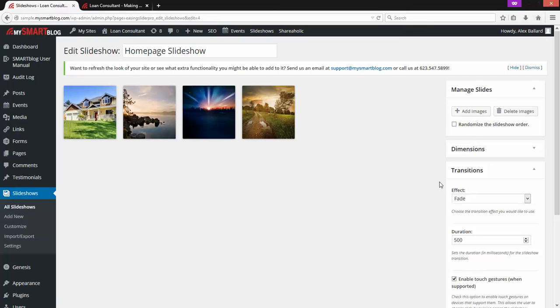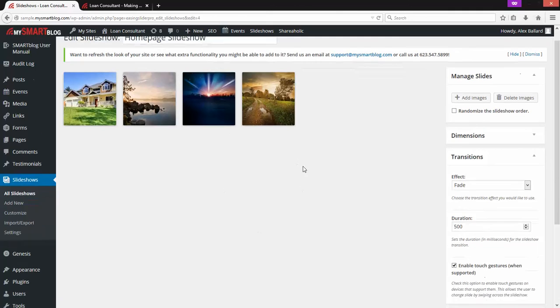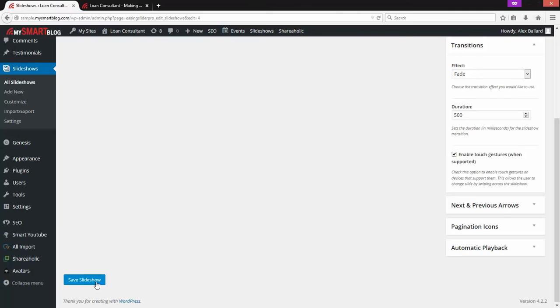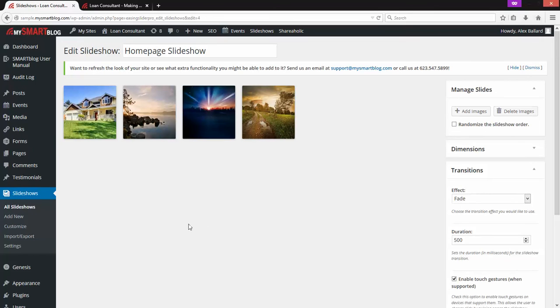But very simple, super easy to add images to the slideshow, to change the order, to remove some if you want. But once you're done with any of your changes, just make sure to scroll down to the bottom here and hit that Save Slideshow button to save any of the changes you've just made. So that would be how to edit an existing slideshow.